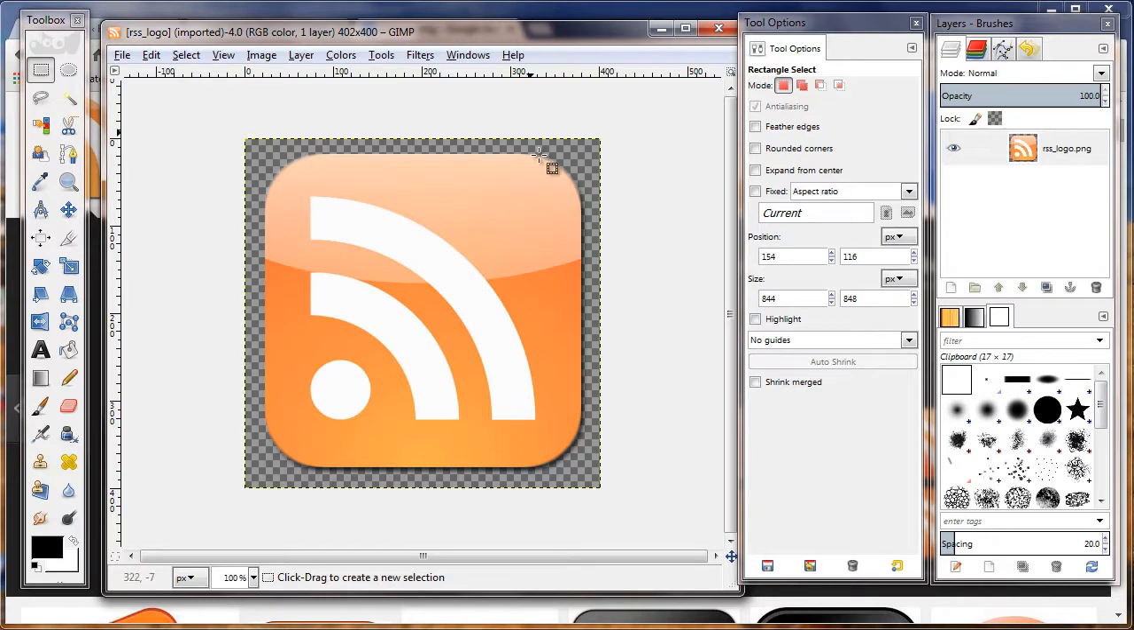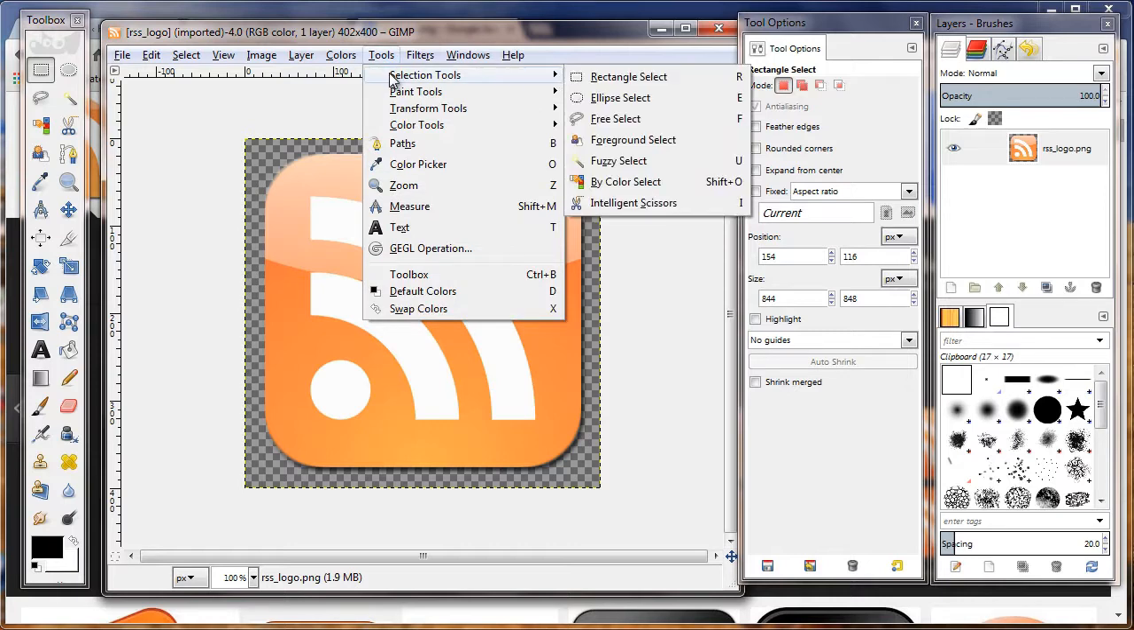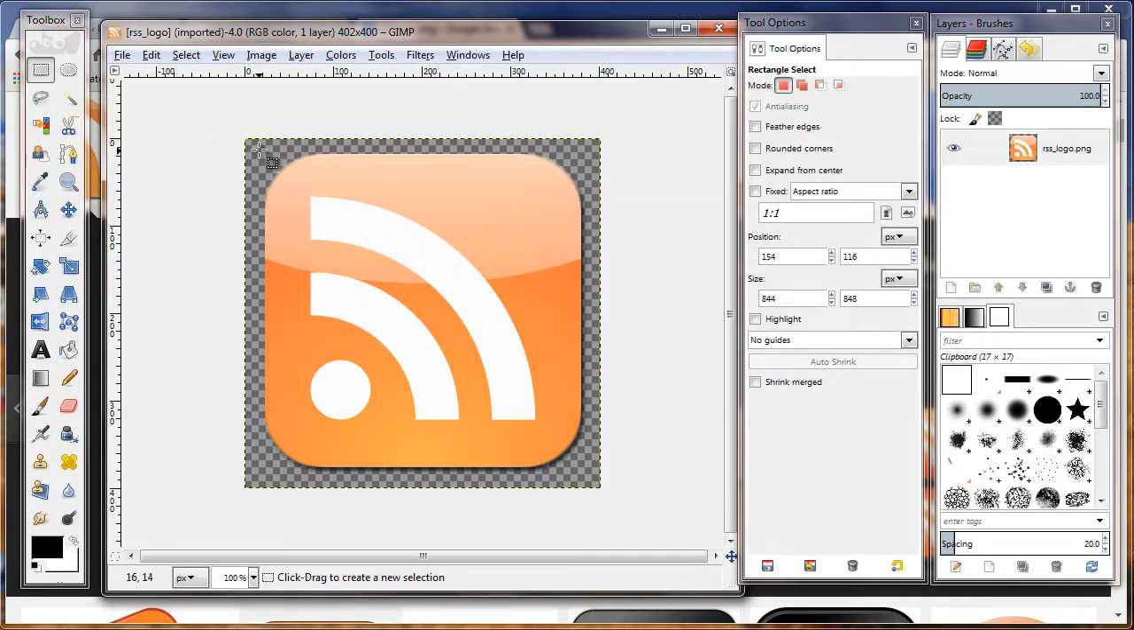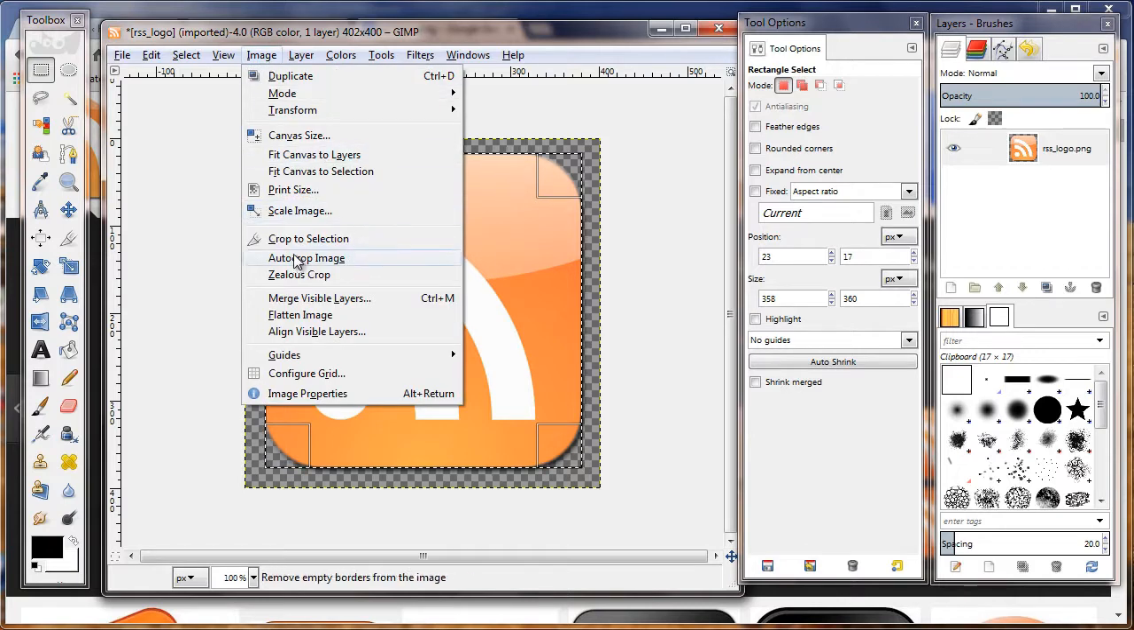Okay, see how this still has a background here, edge on it? So we're going to trim that off. So we got to go to Tools again. Click on Tools. Select Tools. Select. And then we'll just trim this off the best we can. Okay, and we come over here to image and crop to selection.